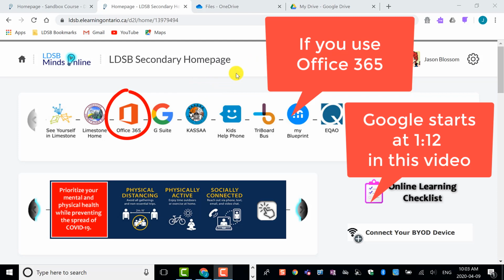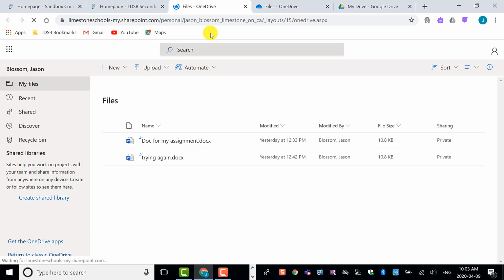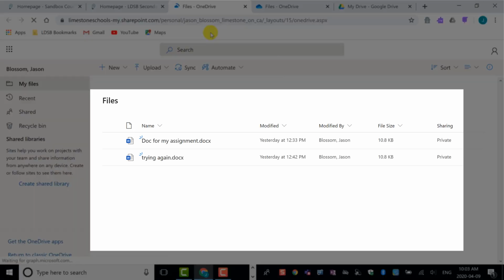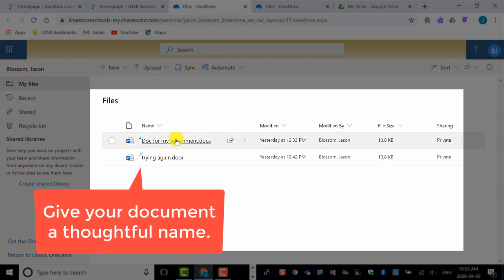So on my landing page here, I can go into Office 365 and go into my OneDrive where all my files are, and I can get ready to download something that I have prepared in OneDrive or in Office 365 using Word or Excel or anything else. So I'm going to look at the document for my assignment. I'm going to click on that to open it up.